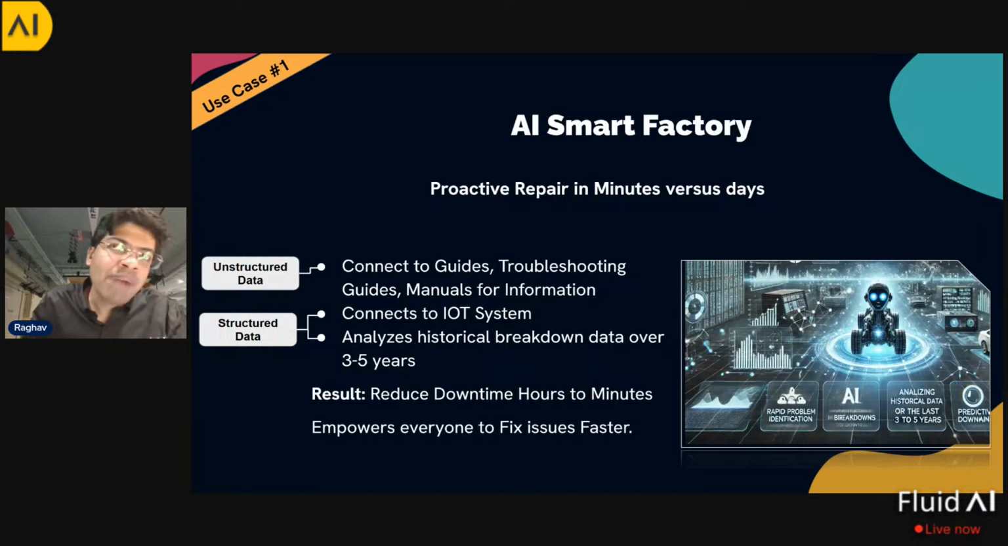What we are seeing with the AI smart factory is that the current scenario within a factory is you have a lot of guides, troubleshooting information, manuals. And when a machinery goes down, folks are referring to these large PDFs or maybe printed manuals. And you have the IoT systems, which have all the history of how these machines have worked, when they have broken down, when the last maintenance was done. These are working in silos. So when the machine breaks down, someone is checking the IoT system for what happened last, someone is opening the manual and going through it. And a repair on the shop floor can take anywhere from 8 to 12 hours on average.